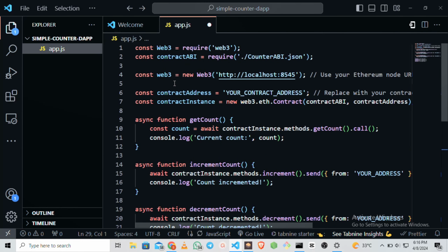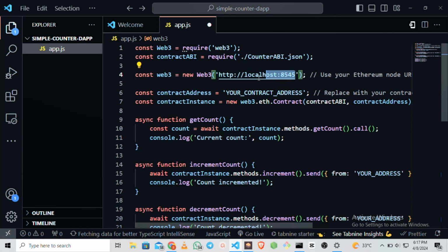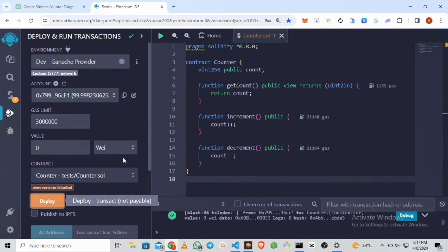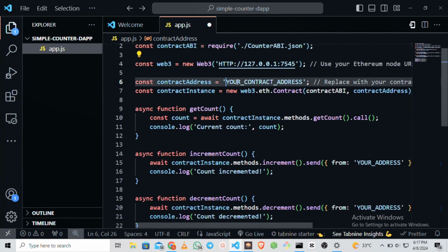After pasting the code, remember we have to connect to our Ganache. Then we'll go to our Ganache, copy our RPC server, and replace it with this. After replacing it, we'll paste our contract address here. So we'll go over to Remix, then we get our contract address and copy. We'll go over to VS Code, then we'll paste our contract address here.